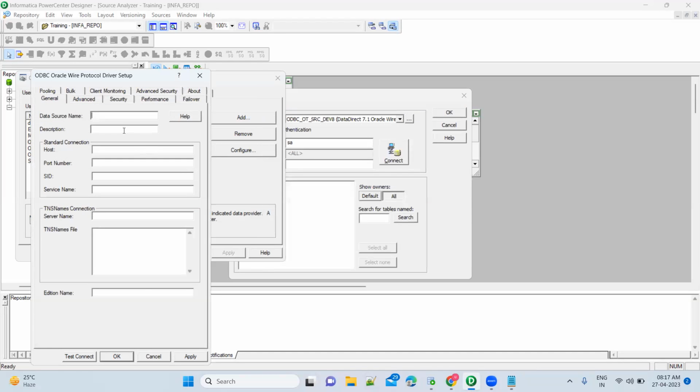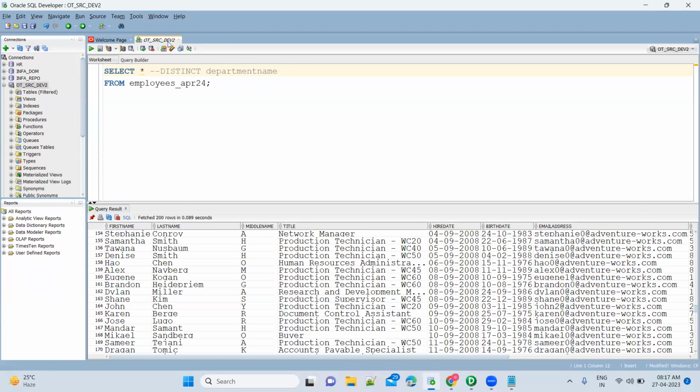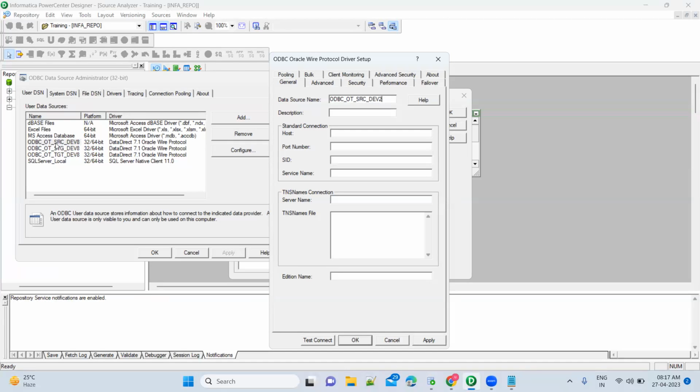Here you can give the data source name. For the data source name, to whichever database you are connecting, you can give that particular database name so that you can easily understand this is pointed to this particular database. Here, that is how we have created it. You are connecting to OT source dev8, right? Here we are connecting to dev2. What is your host?